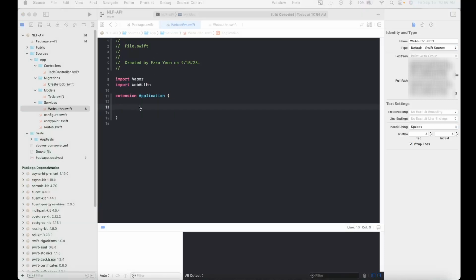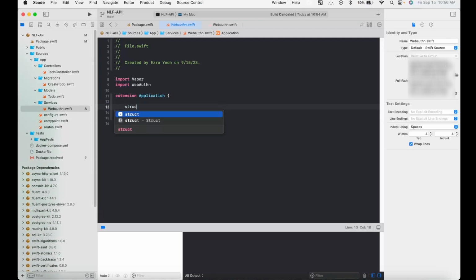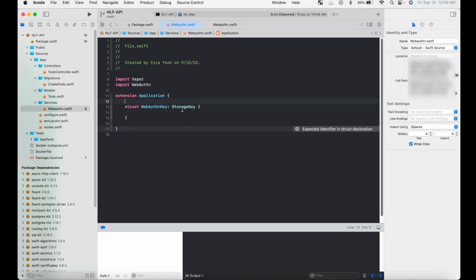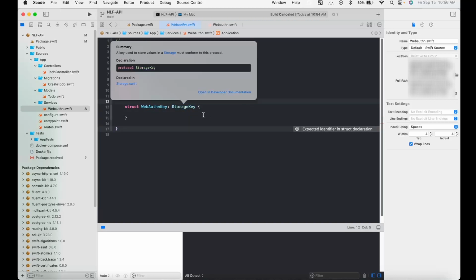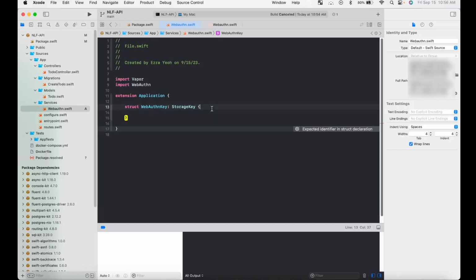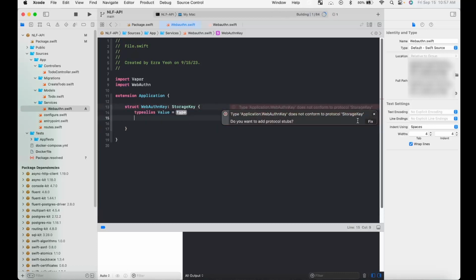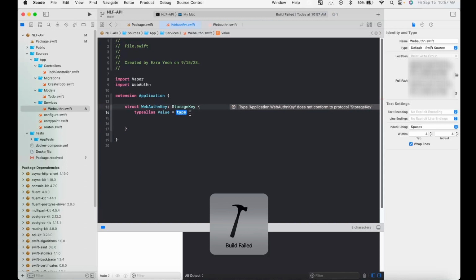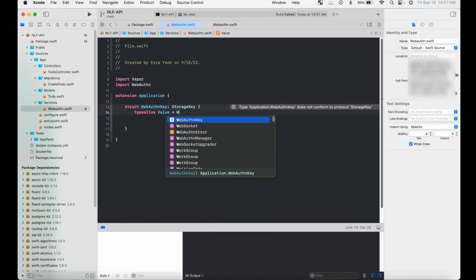Alright, so let's start off by adding a struct, and we will call this a WebauthnKey. The reason why is so we can retrieve it from our application storage, and we'll conform our WebauthnKey to StorageKey, and add the protocol stubs. Then it'll ask for our value, and for our value we'll put our Webauthn manager.